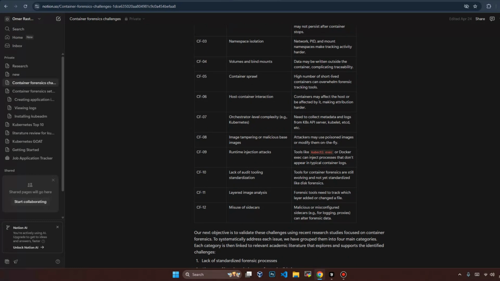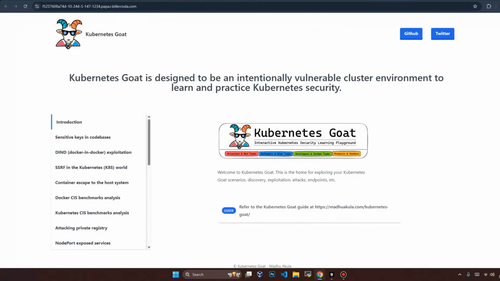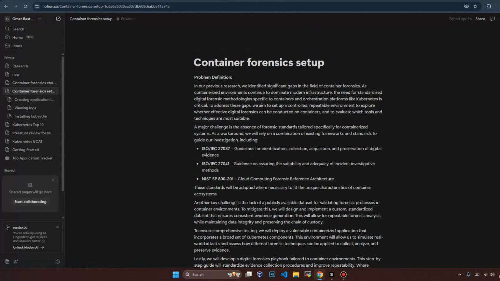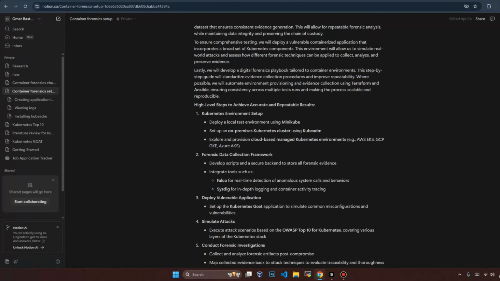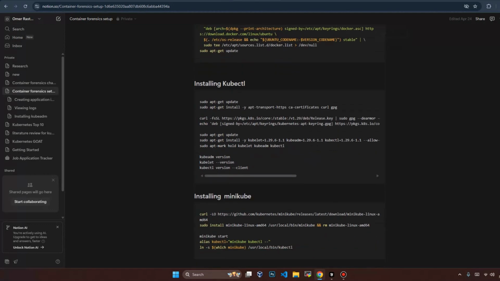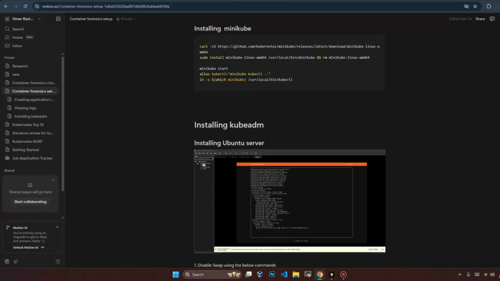So one thing was to actually create these environments and see for ourselves whether these particular challenges actually exist or not. And for that, we actually simulated multiple different environments. As you can see over here, we would have a guide for setting up containers for a particular environment, and that is through Minikube. We have one that is through kubeadm.